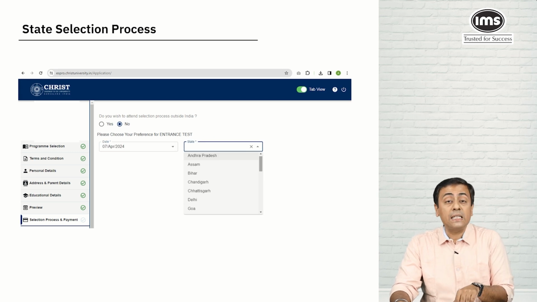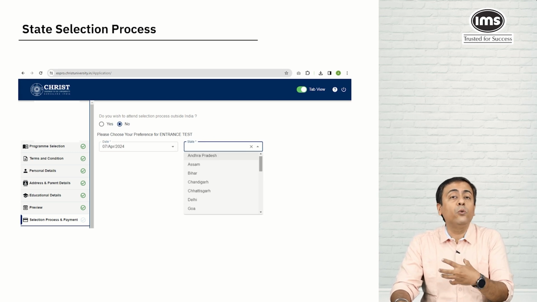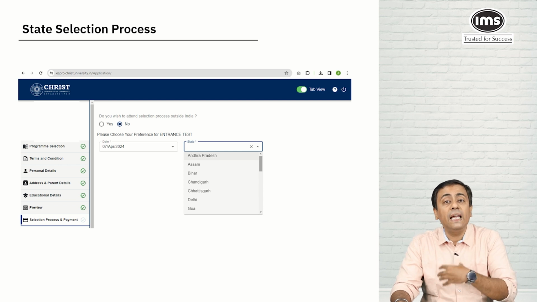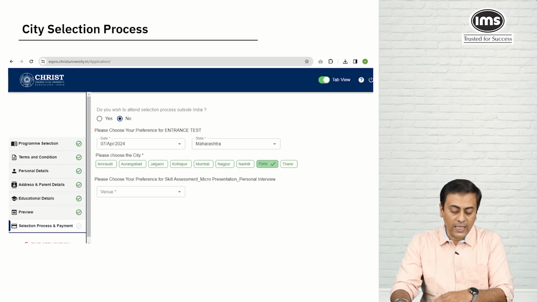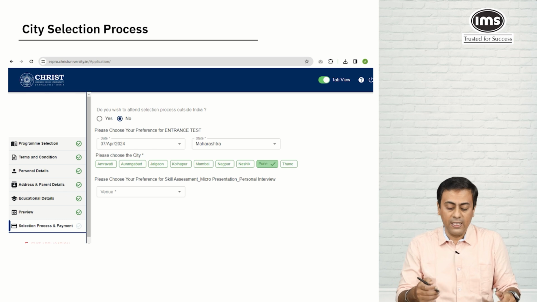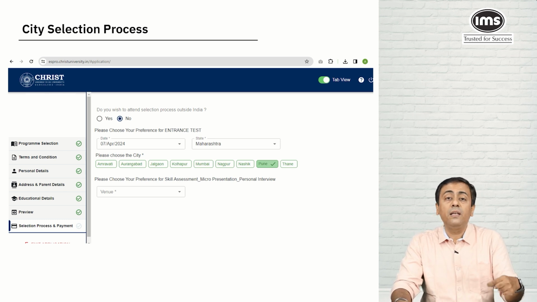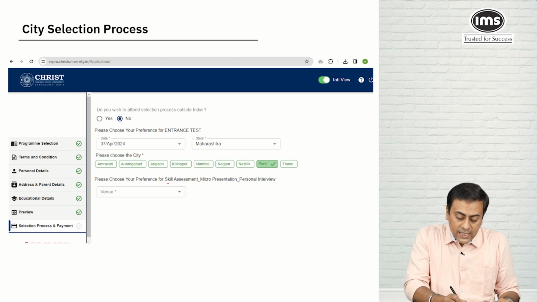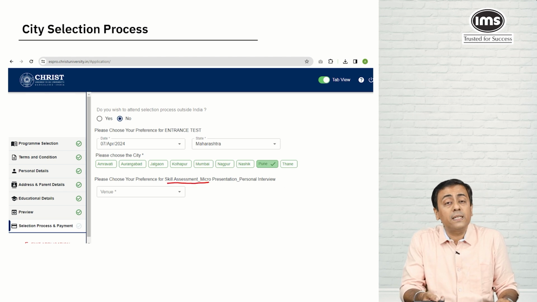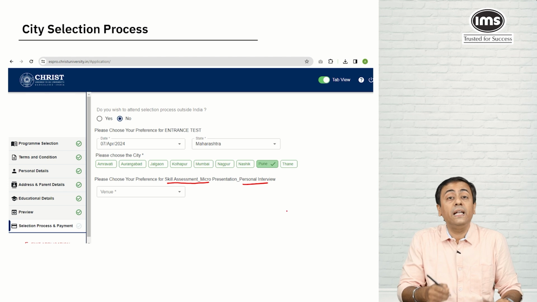Then it will ask you to select the state, which state you want to take the exam. So select the appropriate state. After that, it will ask you to select the city. So for example, if I selected Maharashtra, it will show me the following cities. I selected Pune. Now very important, after the entrance test, there will be a skill assessment test which is called micro presentation, followed by a personal interview.